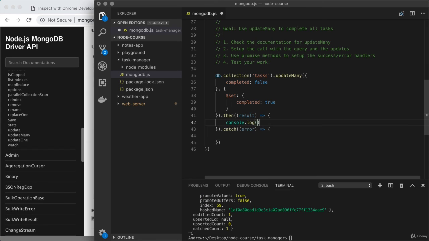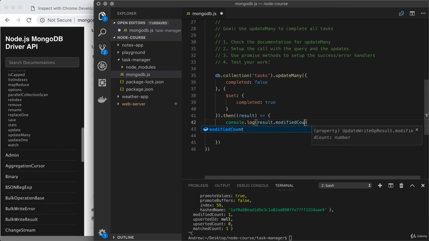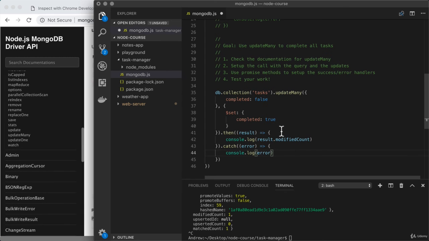Now, you didn't need to dump the same thing to the console. If you just printed result, that's perfectly fine. Right here, result.modifiedCount. Perfect. Next up down below, for the error, we will just print that in its entirety. And now we can go ahead and test things out. So we looked at the docs, we set up the call, we set up the promise handler methods, and now it's time to test the work.